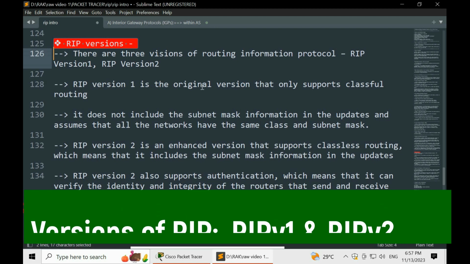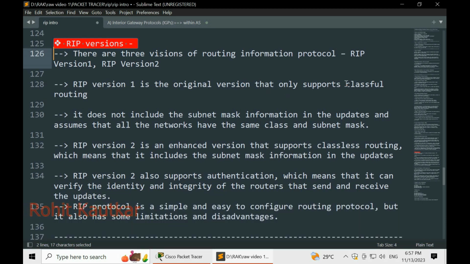So RIP version 1 is the original version and it supports only classful addressing or classful routing. While sharing routing information with neighbors, they are not including the subnet mask information in their updates. So what are they assuming? They are assuming all networks will have the same class and subnet mask. So RIP version 1 is used for classful addressing.